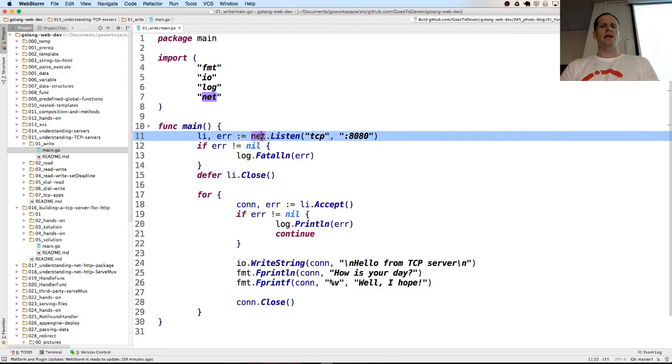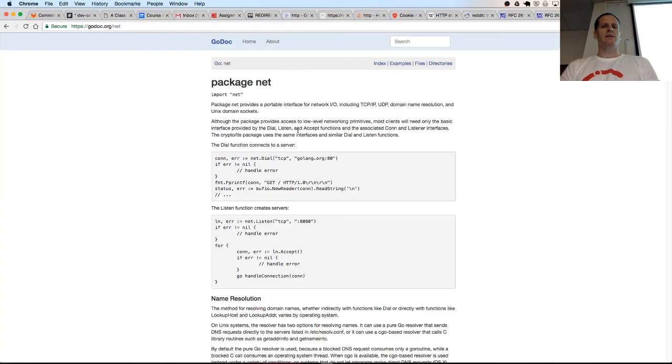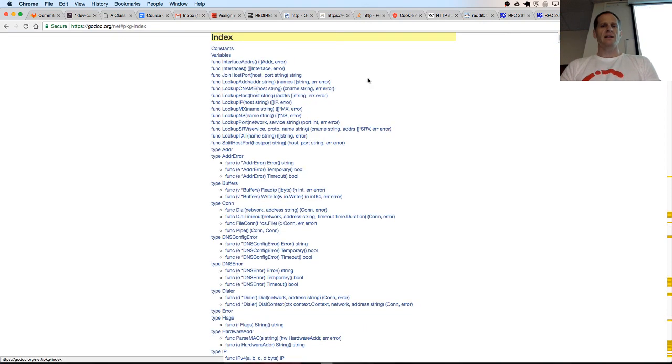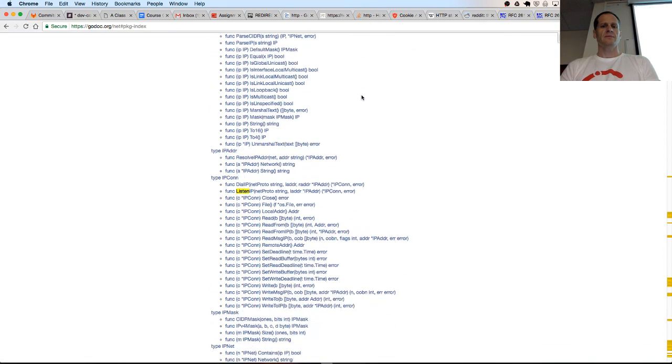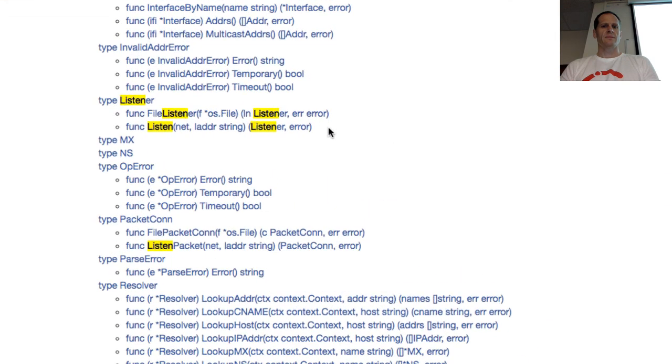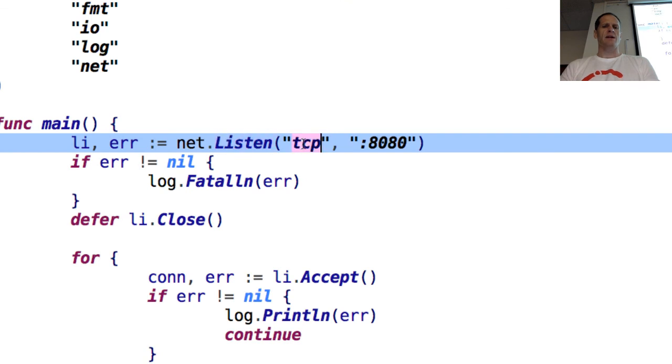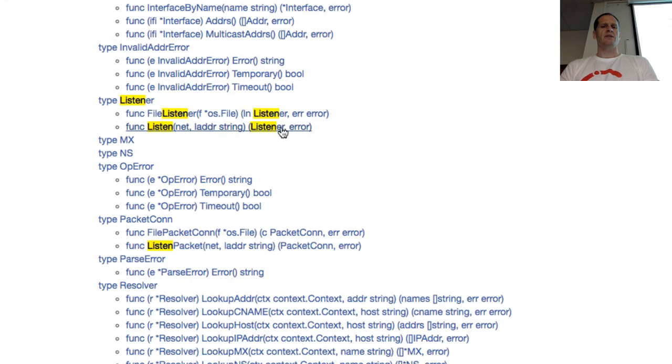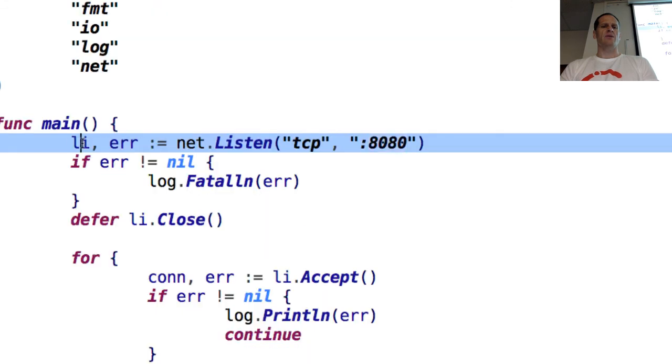And so here we're saying net.Listen. Find Listen and look at the index. It takes a network to listen on and a listening address and gives us a listener and an error. So, the network to listen on, the type of network or protocol, and then an address, and it gives us back a listener and an error. So here we have a listener, and we defer that listener's close.